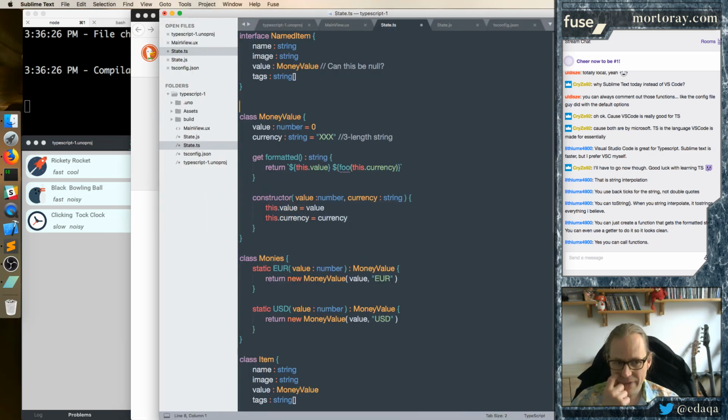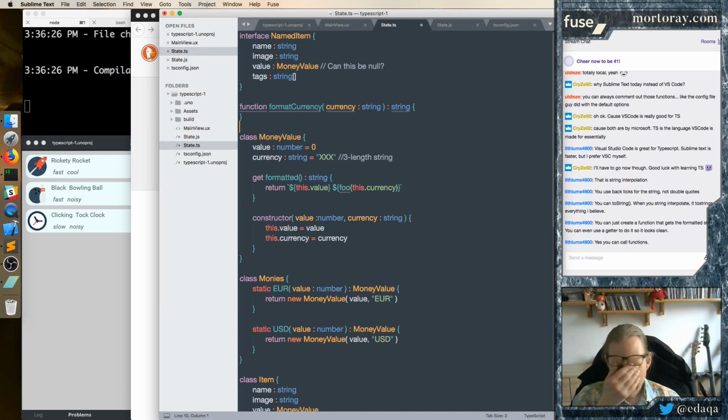So now I want to have a function called format currency. This takes a currency, which is a string, and it's going to return a string. How do I call this? Let's try the obvious, currency. Well, the obvious appears to work.